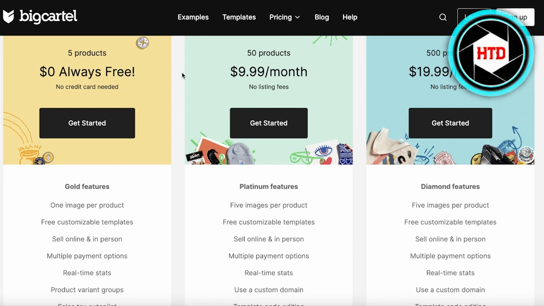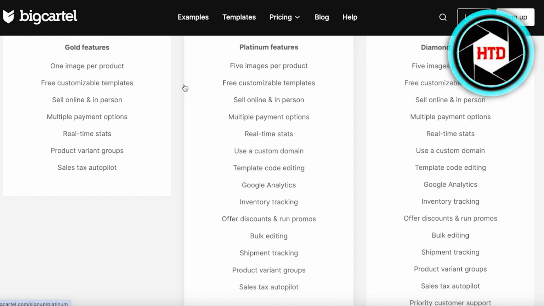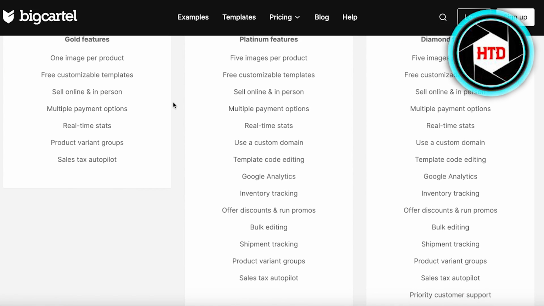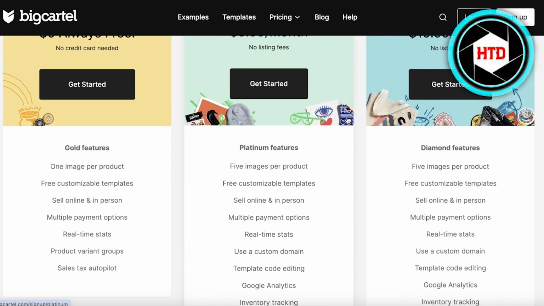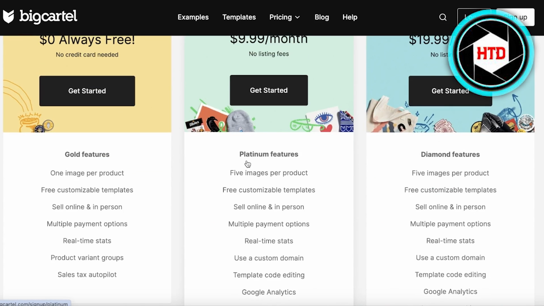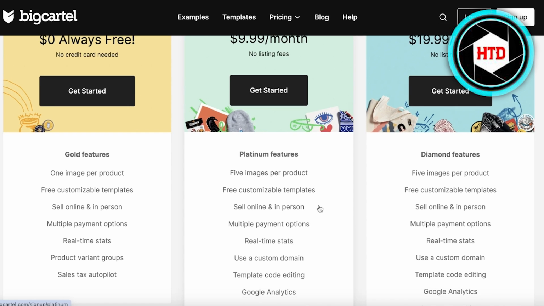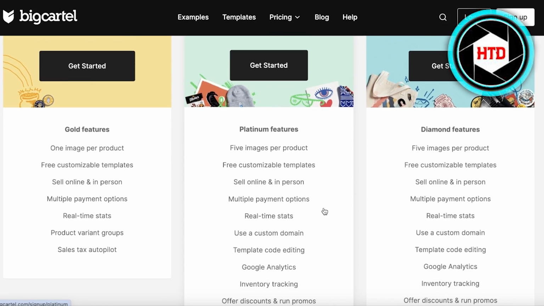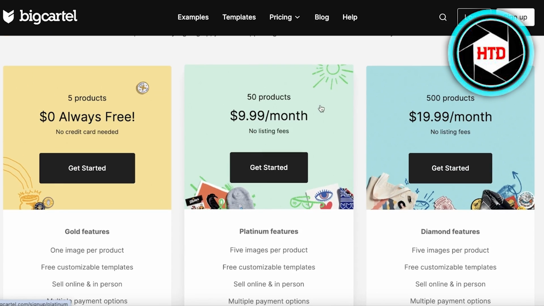However, if you are looking to diversify your product range and expand the number of products you have, and have more features such as discounts, promos, bulk editing, shipment tracking, product variant groups, as well as sales tax, some of these features are exclusive to the Platinum plan, such as 5 images per product and free customizable templates. You have a larger variety of templates. You have template code editing as well. So if you want that, you can go for the premium version.